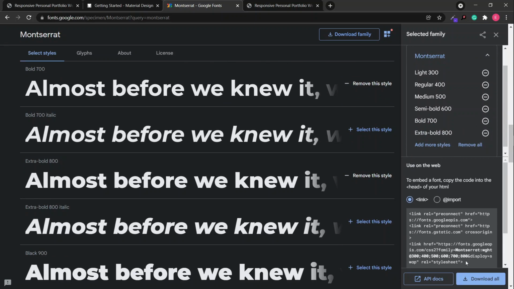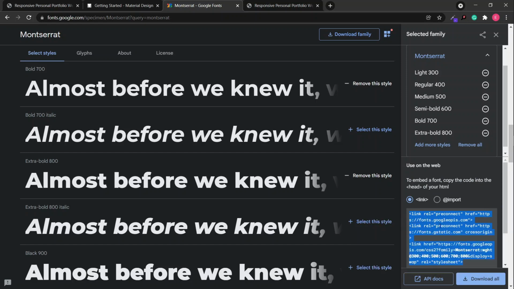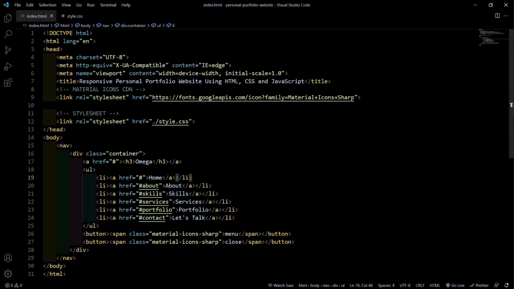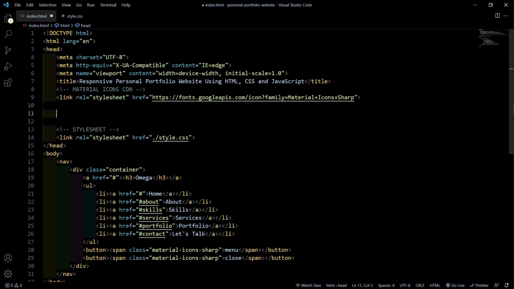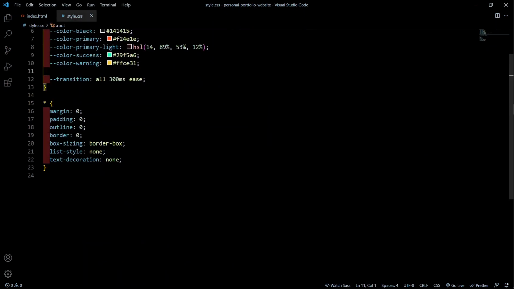Now to import it or to link it to your project, I'm just going to copy this and then put it inside of my HTML, but I can also import it into my style sheet, inside my CSS file. So you can do either. I'm going to go back to my HTML. That is what I prefer to do. And then here I'm going to leave a comment and then paste it right here. Okay, let's go back to the CSS.